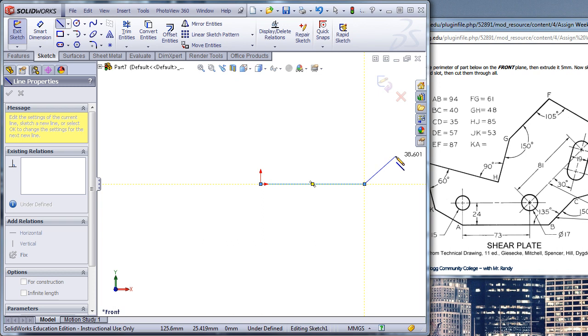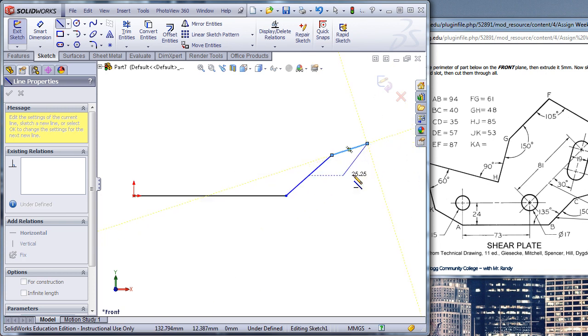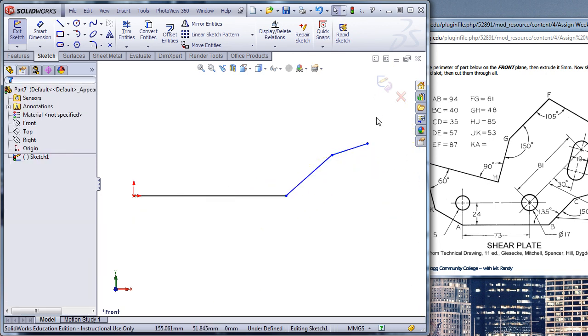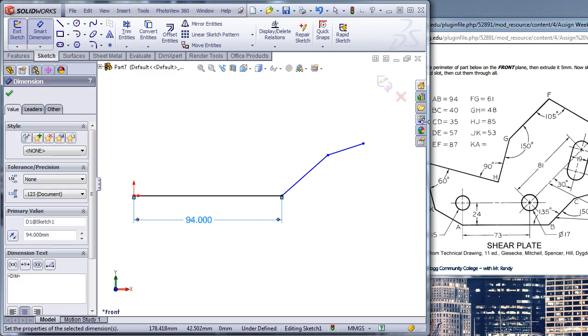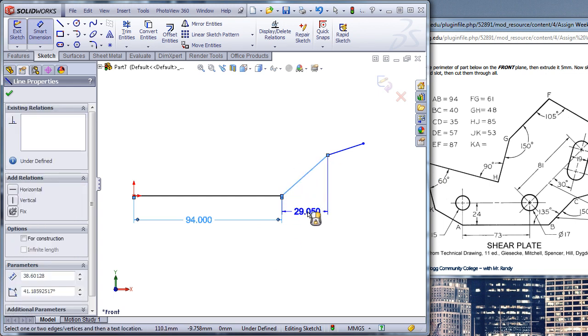I'm going to go up at some angle a little ways, and then I'm going to slide over at an angle. All right. Let's get out. I'm not going to draw anymore. I just want you to see how we build this very differently from how you did it last semester. I'm going to smart dimension and do this length. It's 94. Side BC is 40. I want you to be very careful. If you do that and put in 40, it's going to be the wrong dimension.